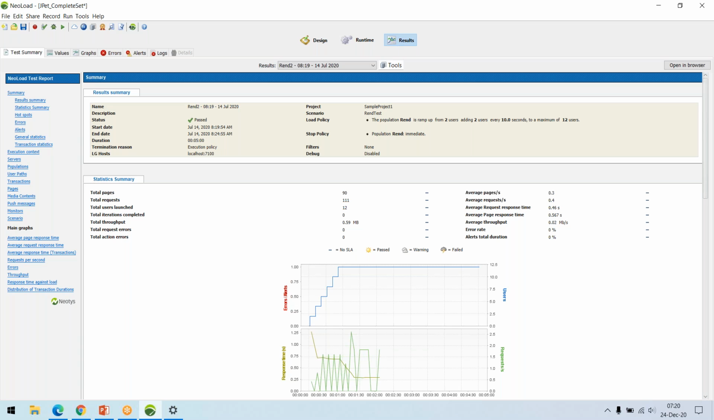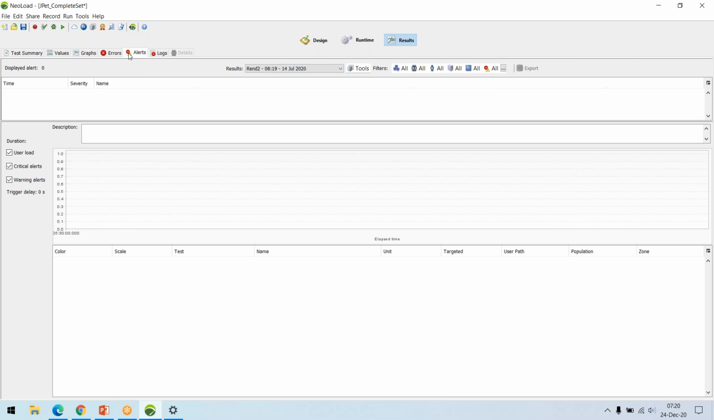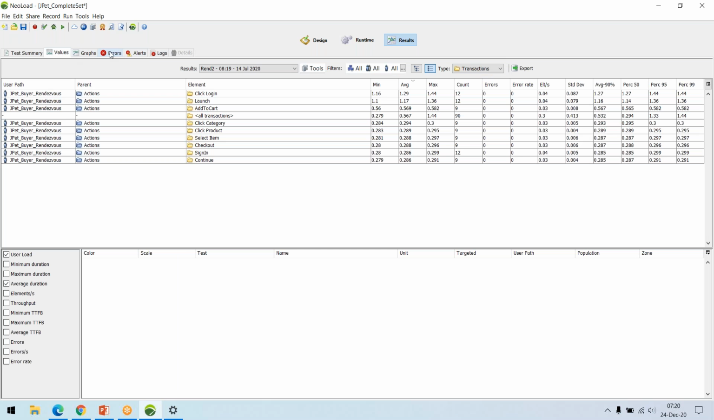And then finally is the results. We'll be looking into how to understand and analyze the results, how to get observations from them, and how to make use of these graphs. If there are any errors, we also purposely engage some errors to understand how the errors look.